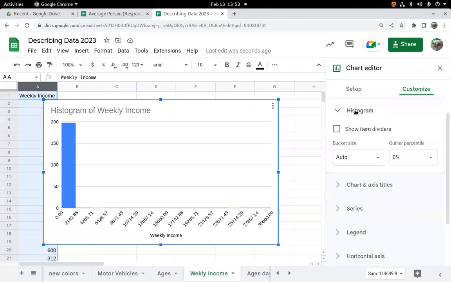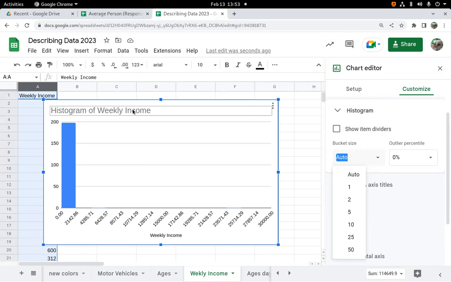And let's see, what do we have? Histogram, it automatically guesses at a bucket size. You may choose to override that. So in this case, I may say, well, these are college students at a community college. Grouping by 2,000 in the weekly income seems a bit much. I'm going to choose instead to group by 100.